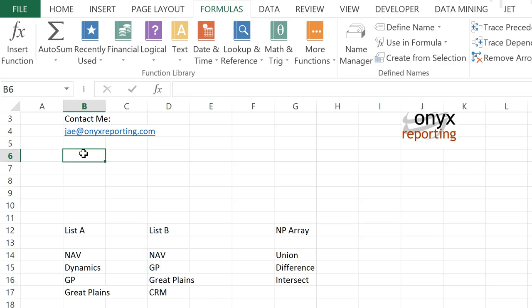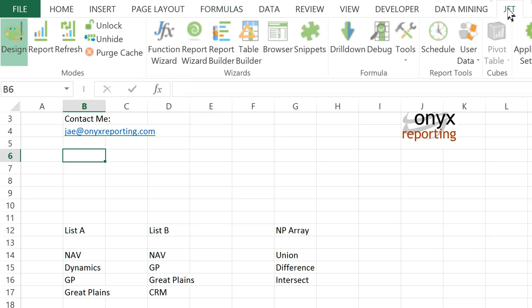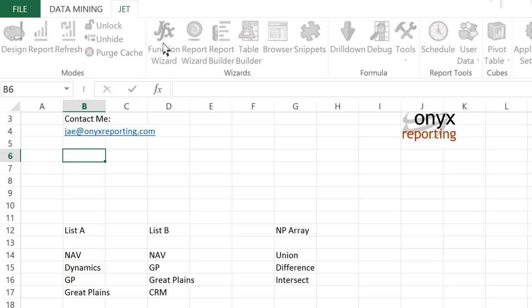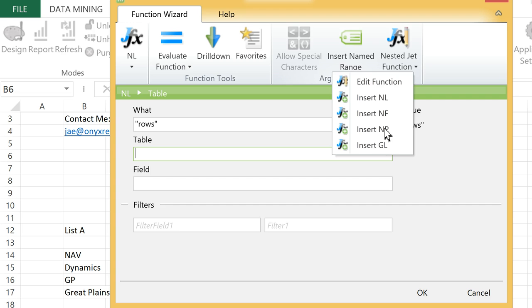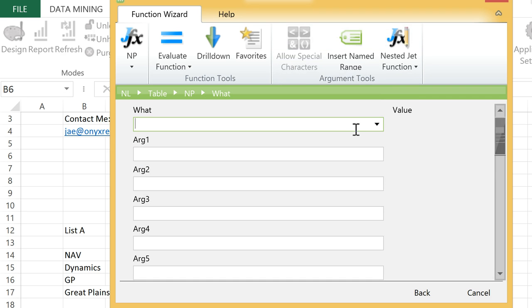Now I'm going to use Jet Essentials functionality to calculate the union, intersect, or difference. So here under the Jet tab, I'll open up my function wizard and I'll say OK. What I'd like to do is replicate in rows the union of A and B. Now in order to get the union for the table argument, I'm going to insert a nested NP function. So I'll say, okay, give me the union. Give me the combination of list A and list B.